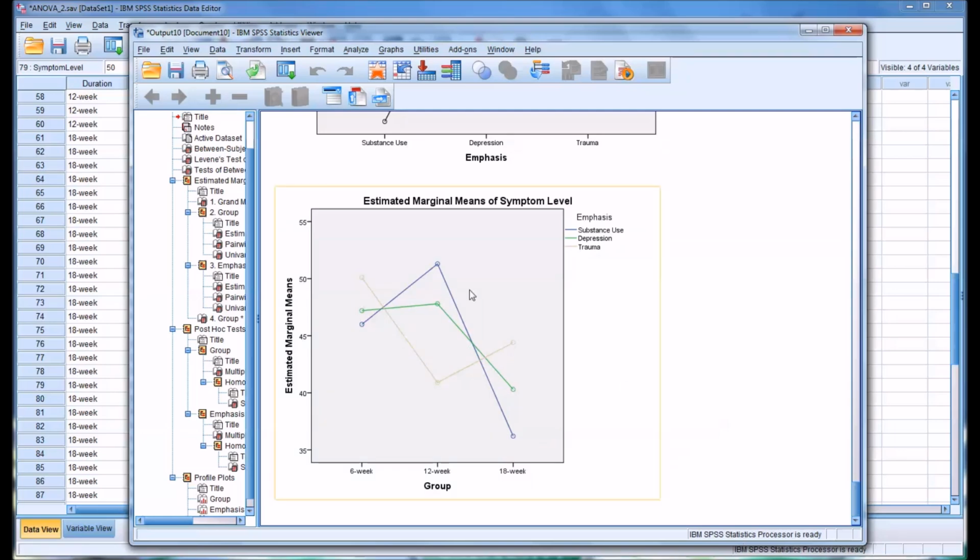And then in this last graph, we see 6, 12, and 18 week and substance use, depression, and trauma, and how they plot. So again, what really stands out here is how the scores are lower for the 18-week level of the group independent variable.